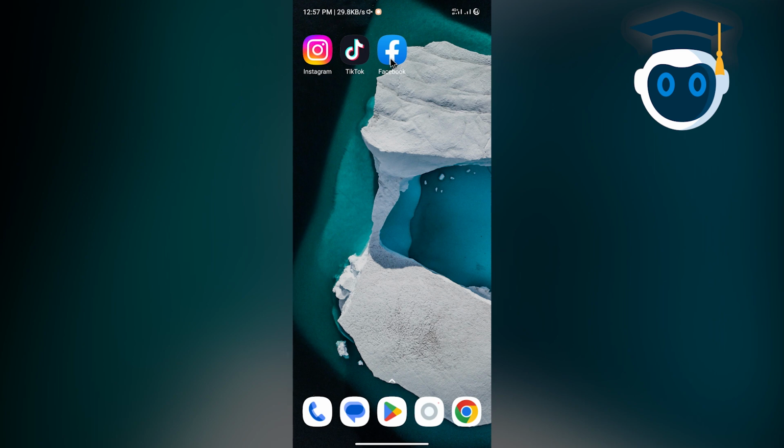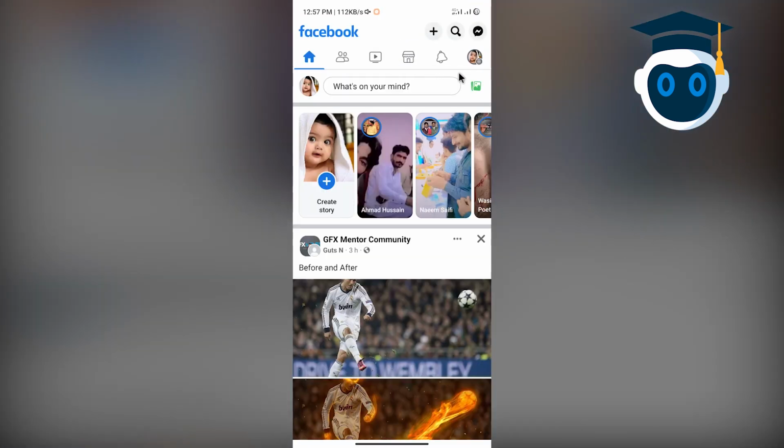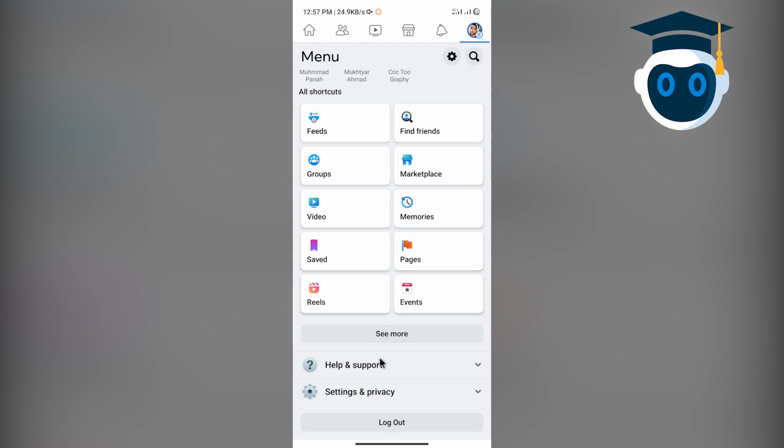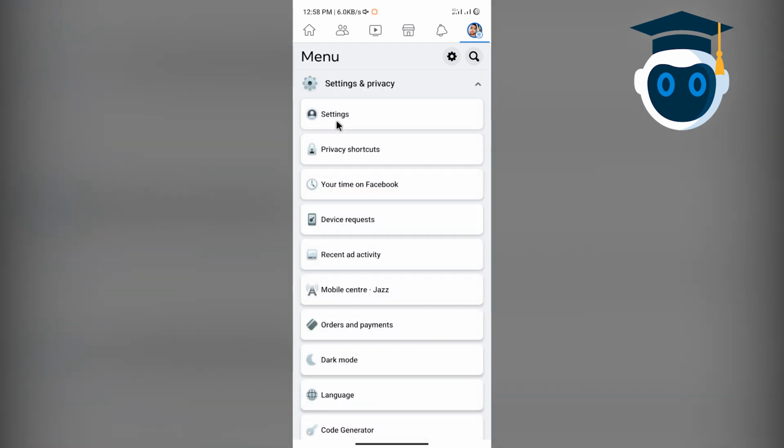So for this, open your Facebook app. After it opens, simply tap the profile icon with the 3 lines, which is at the top right. Now scroll down and tap on the option Settings and Privacy. Now tap on the option Settings.